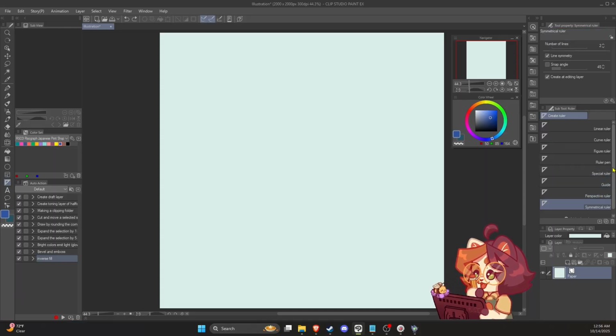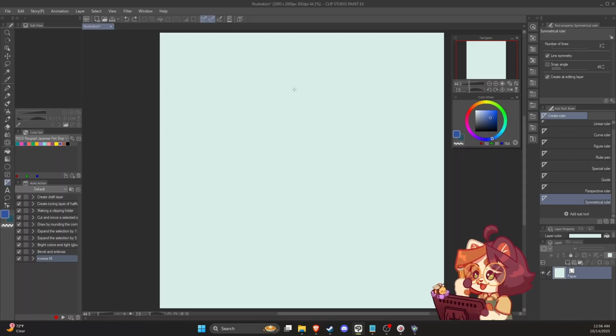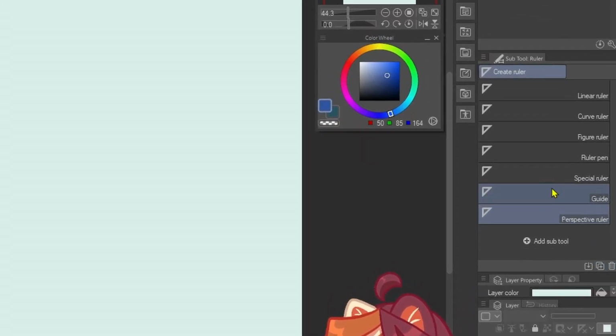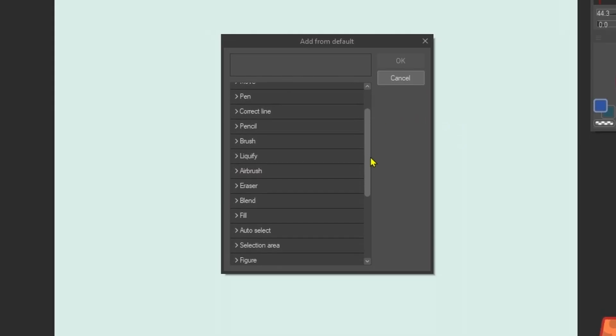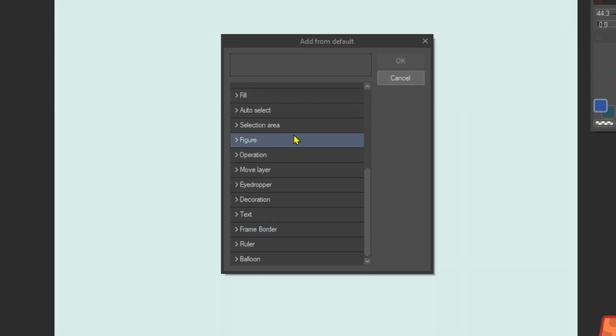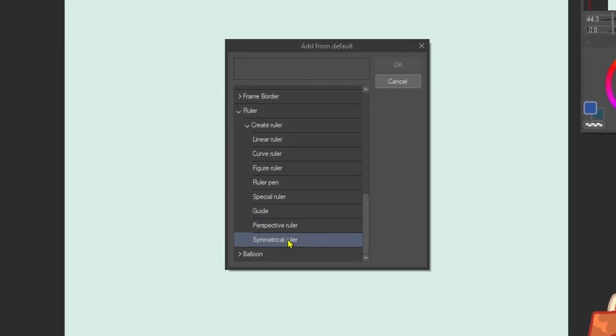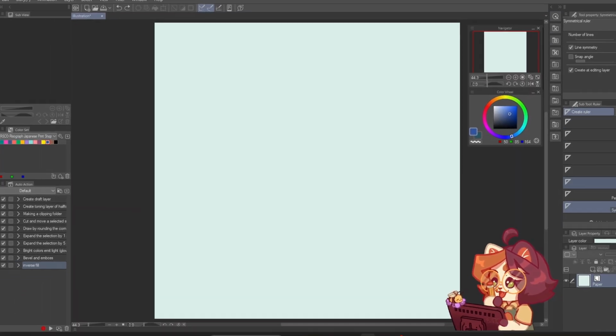Now, I've had some people concerned that they accidentally deleted their Symmetry ruler and now they can no longer use it. Don't worry. If you've accidentally deleted your tool, you can go ahead and in the subtool area, right click and then add from default. And then you're going to scroll all the way down from this list and you are going to create Symmetry ruler and I'll add it back on.